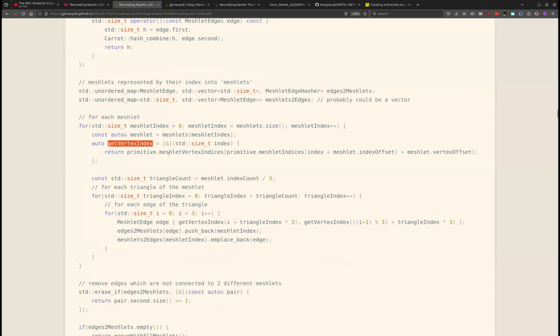Get vertex index, primitive, meshlet vertex indices, index into it based on the meshlet indices. You have an index, you have the meshlet index offset, then you index into meshlet indices using that, and you offset on the vertex offset, and then you, okay.